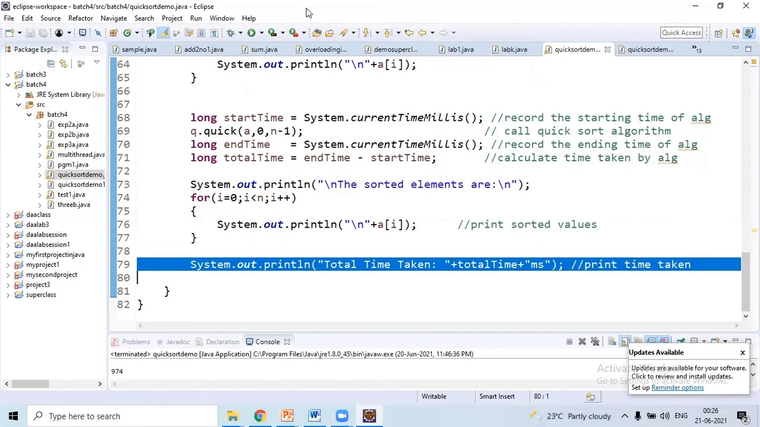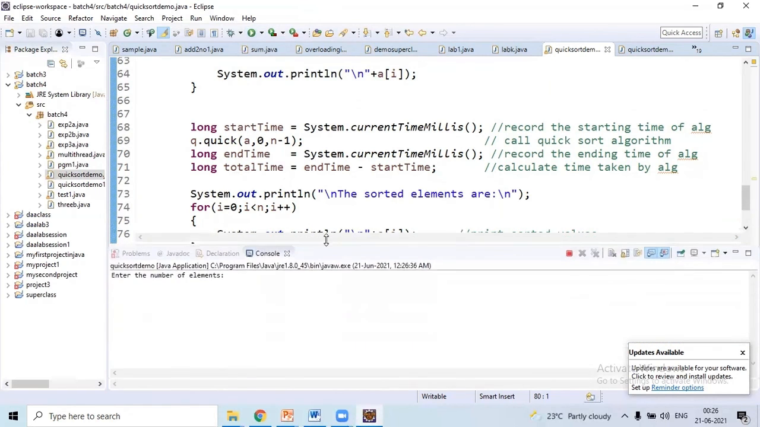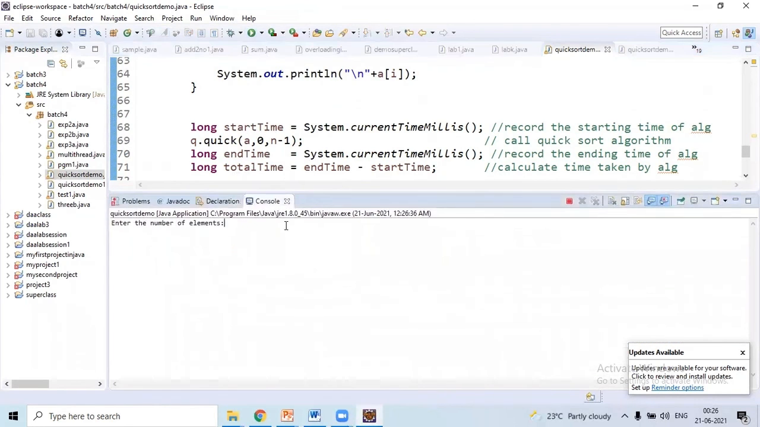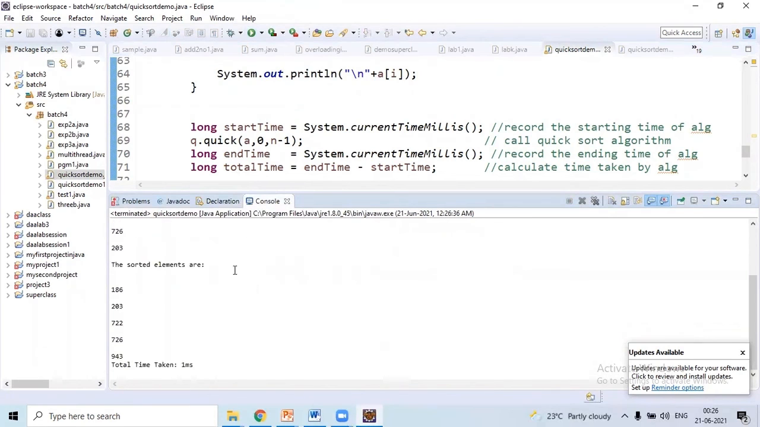Now we'll see the execution. Save the program. Program saved. Then click on run. Here the program is asking enter the number of elements. Here first give 5. Yes, the random numbers generated by the program are 943, 722, 186, 726, 203.